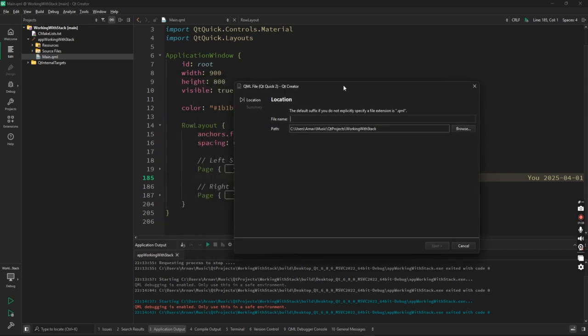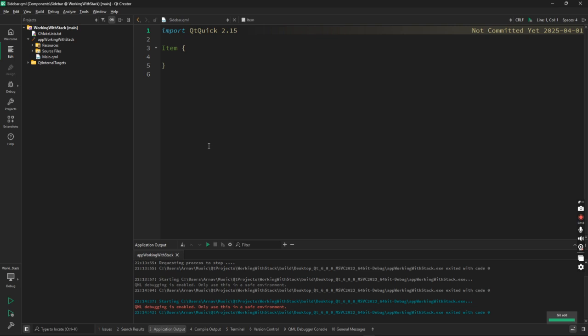Now if you remember, we want to create a folder, right? So let's call the folder components slash sidebar, because there are two components, one is sidebar and the other is the right side, the main page or the page component, the right page. So for sidebar, this will be a folder called components. Inside that there will be sidebar. Inside sidebar, I'll say sidebar.qml. So click on next, finish.